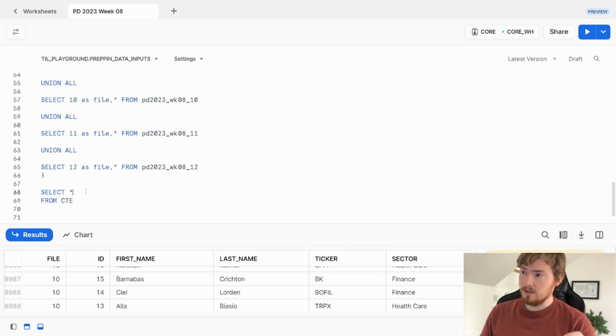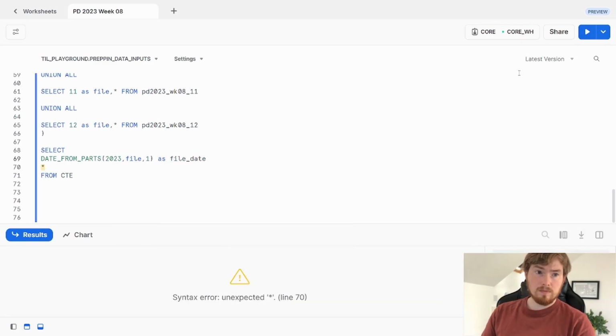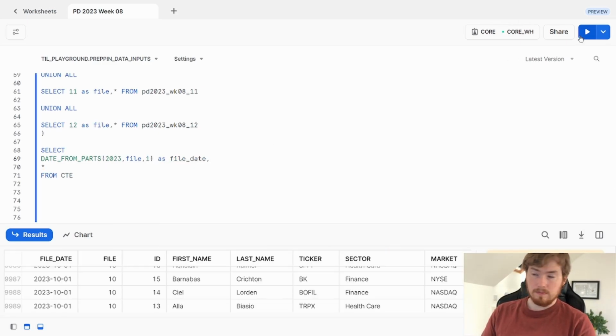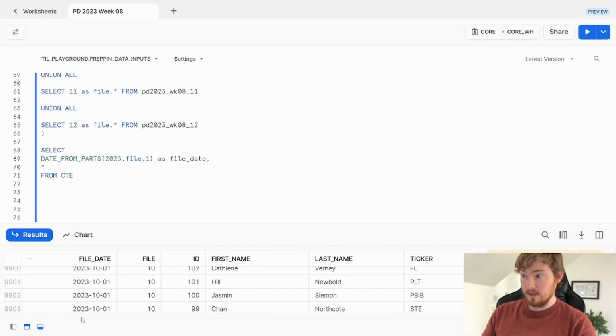So what I wanted to do is create a file date based on that file number. So I can do that using a bit of date from parts. So for my date from parts, I'm going to give the year as 2023. Then the month will be that file number. And then 1 will just be the date. Okay, you can see that file date's coming back there for 2023. Take the month and then just first of the month will do.